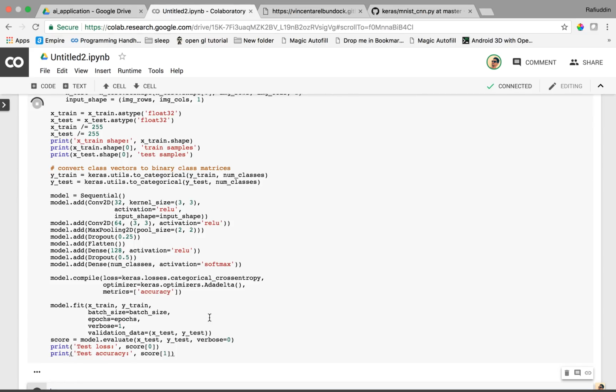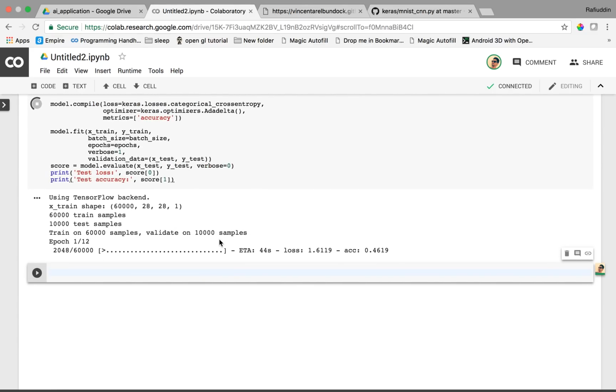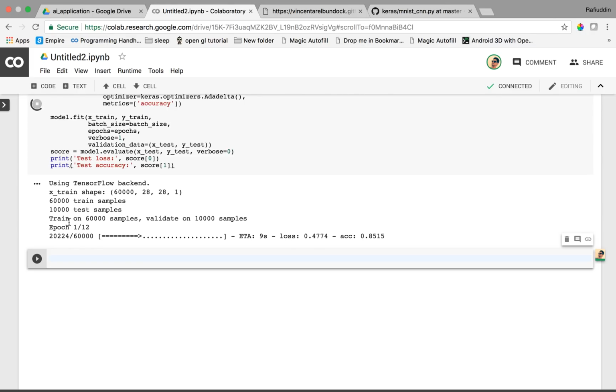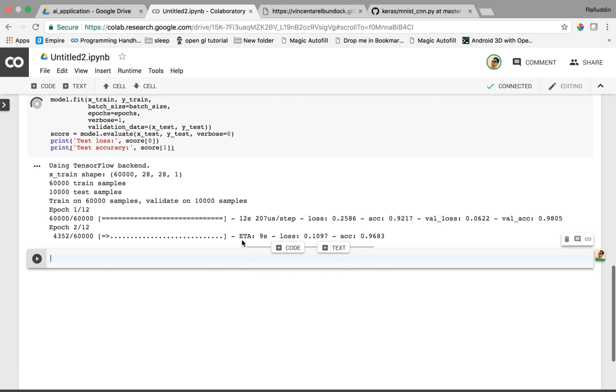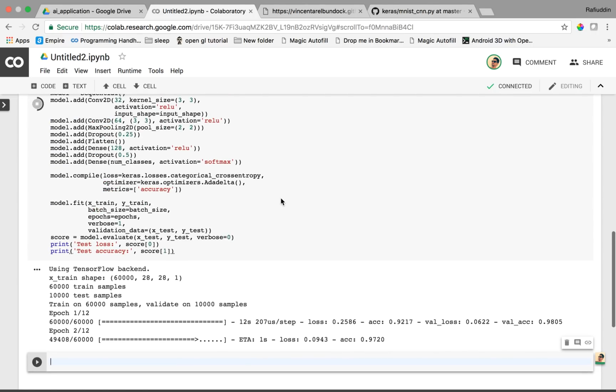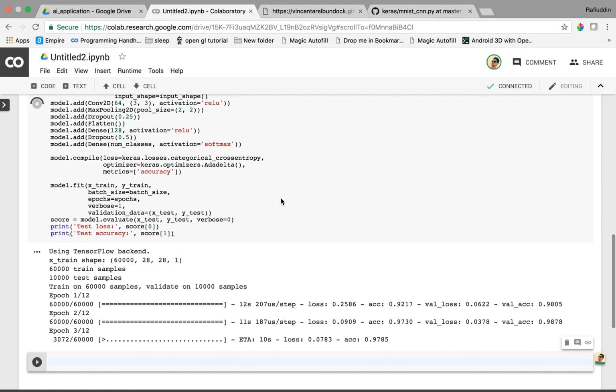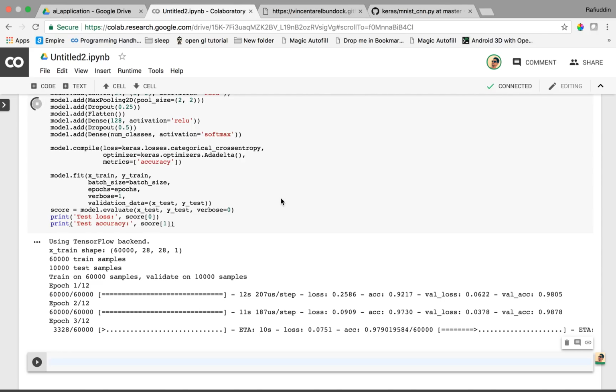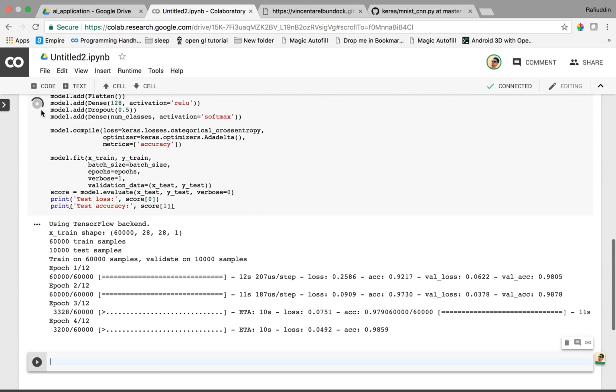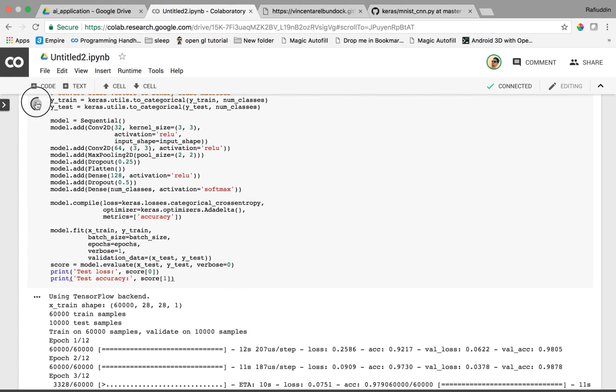Shift enter. Now you can see it will download the data, and the training has started. There are 60,000 training samples and 10,000 validation samples. So it's pretty fast. It's taking around 12 seconds, and it's using a Tesla K80 GPU. So it will train a little faster, and you can deploy your own deep learning model, or you can use your own dataset over here and just run your code. Now I'll interrupt this training.